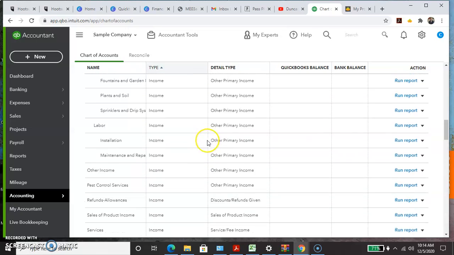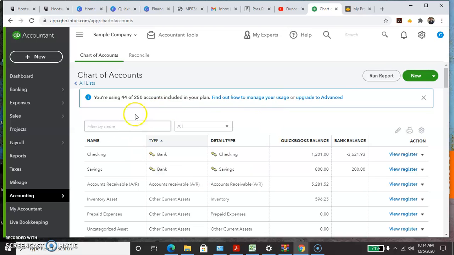Now we're going to create some chart of accounts just so I can show you how to do it. So this is the company that I created. Sample company is called Marcus Real Estate. So we're going to say we're a real estate investor. So let's get started. So what kind of stuff will real estate investors have? So let's go to new.